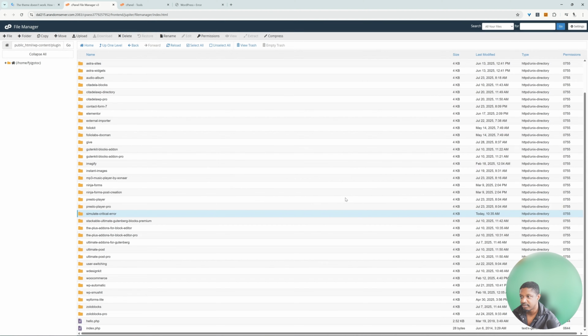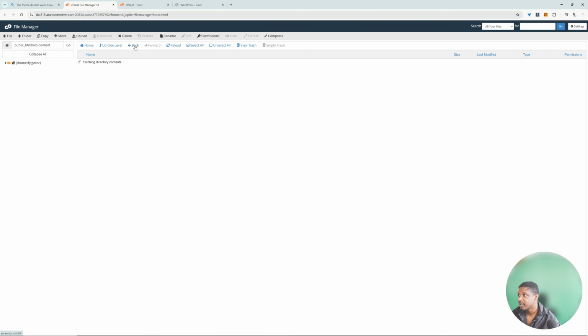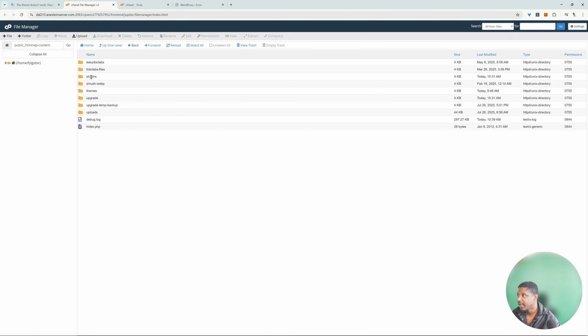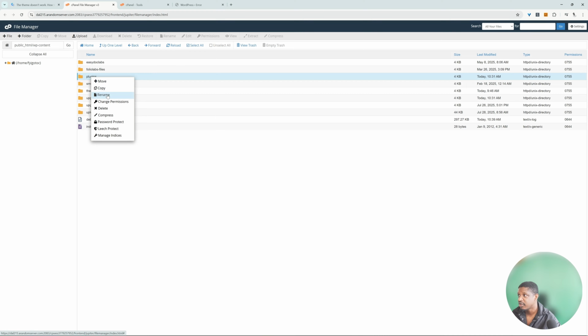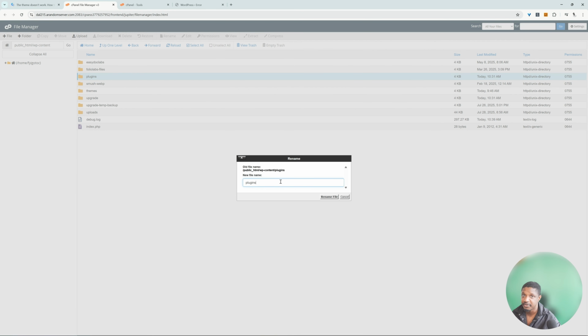Let's assume we have no idea what the plugin is or whether it's a theme, right? That's causing an issue. So what we'd do is we'd go back, and here where it says plugins, we can just rename the entire plugins folder, and that will deactivate all the plugins on our website. Let's just go ahead and do it now.